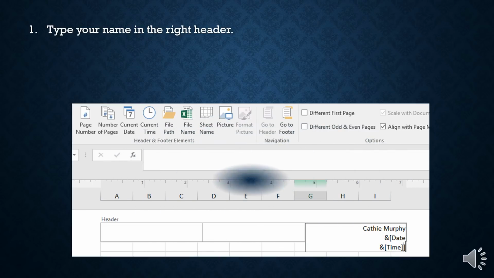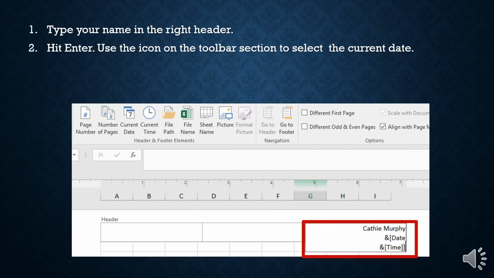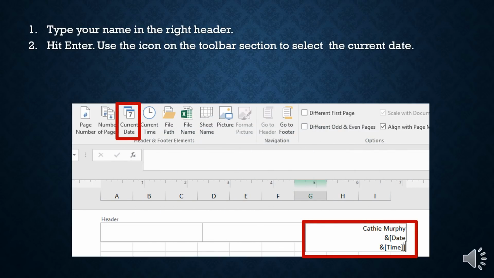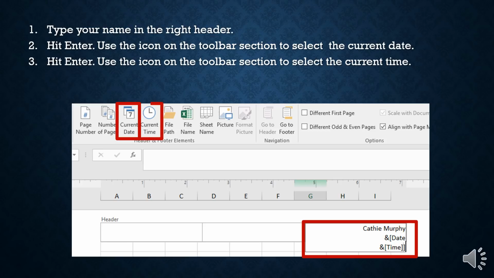Type in your name in the right header, then hit Enter. Use the icon on the toolbar section to insert the current date. Hit Enter. Use the icon on the toolbar section to select the current time. Then find the Go To Footer icon and click on it.